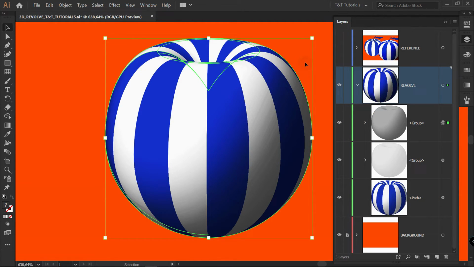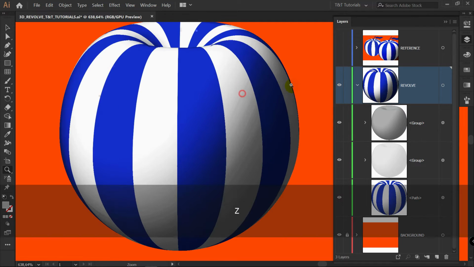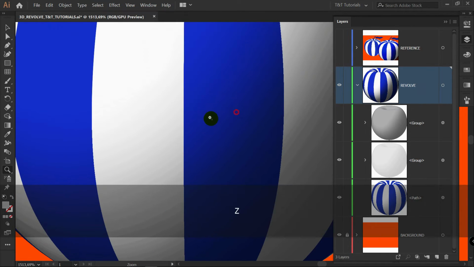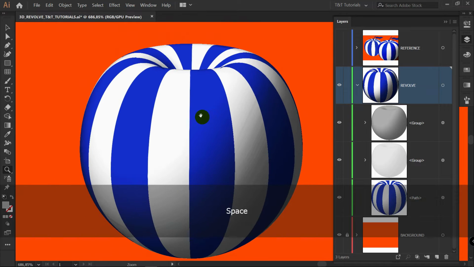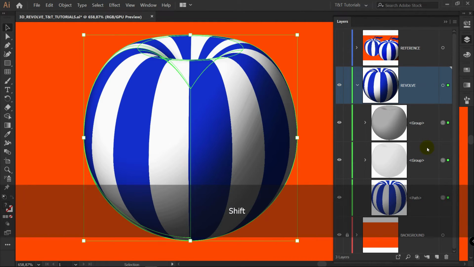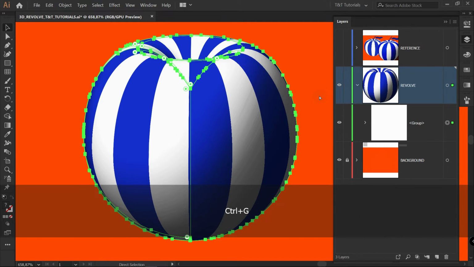Also, if you create a scene with a lot of 3D objects, and if your computer runs slow, just expand the 3D objects that you have already created. If you have some results like this, you can fix them in Photoshop easily also. I will show you how to do this. Now let's select these objects, and press Ctrl G to group.